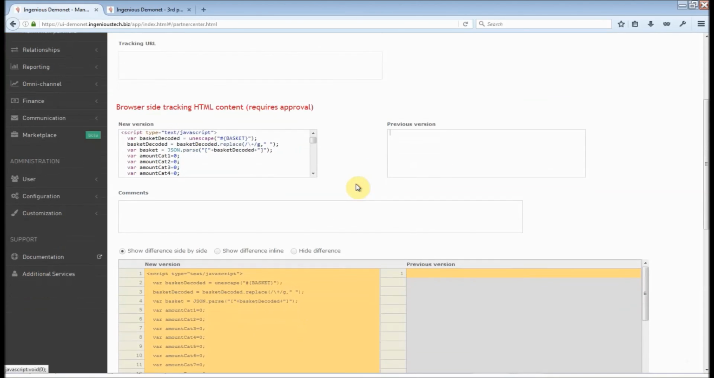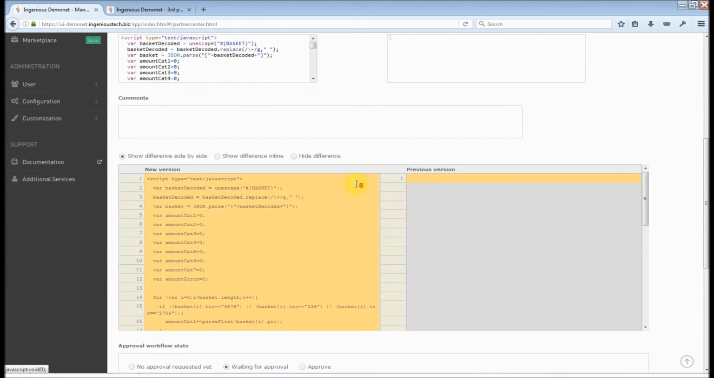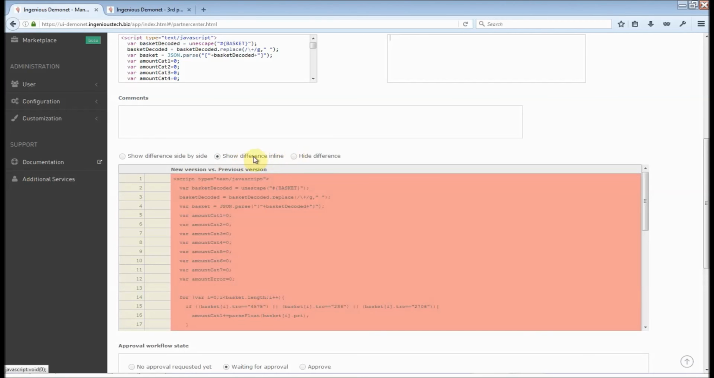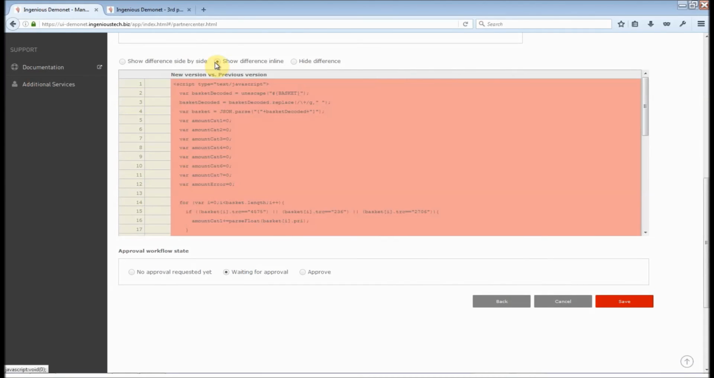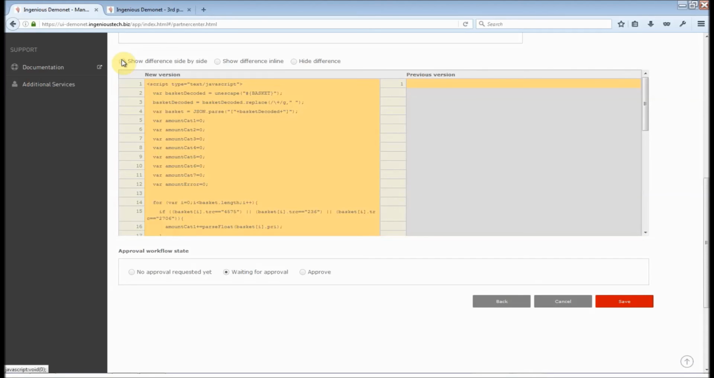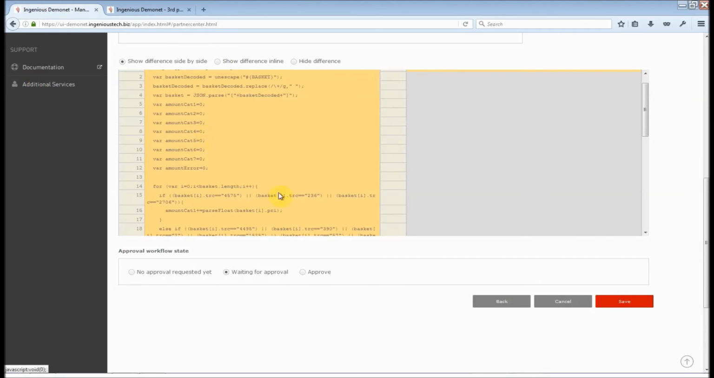You can compare the new and the previous versions by using this panel here, as all your changes will be marked in pink. With these options here, you can choose to display the script side by side or inline. If you find the JavaScript is fine, please scroll down, select Approve, and click on Save.